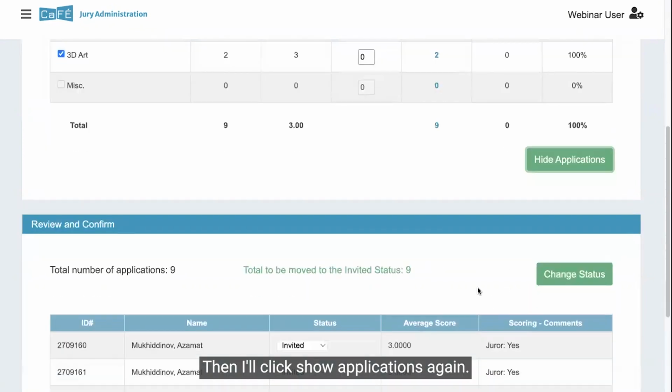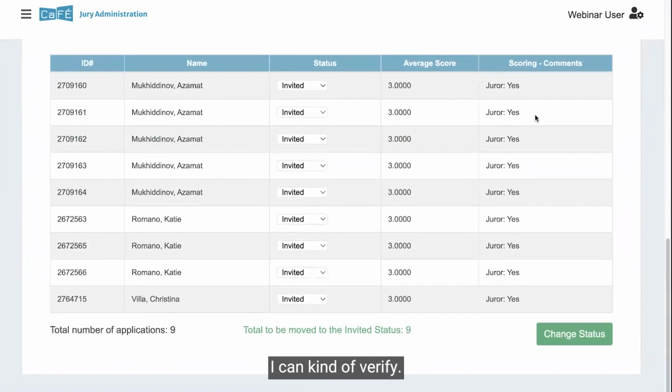Then I'll click Show Applications. Again, I can verify, okay, yep, my juror scored yes on all these entries. Those are going to become invited. Go ahead and click Change Status.